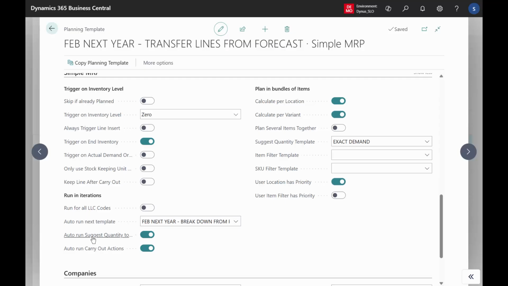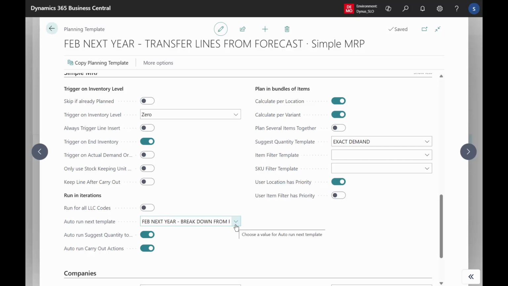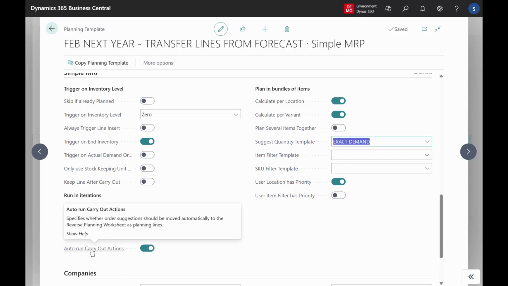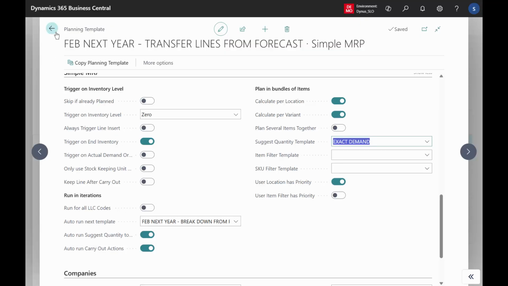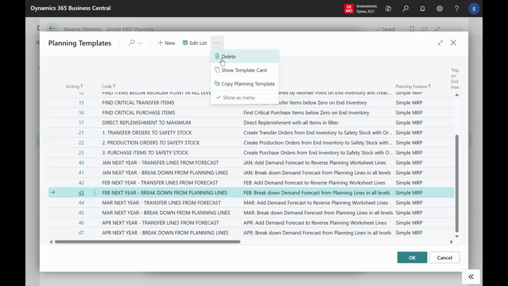And I want to also run suggest quantity to order, and I will suggest quantity to order up till the exact demand, meaning my forecast demand, and I run carry out actions, so it's putting it all over in my reverse planning journal. Next thing I'll do, and this is my next template, it will run, let's look at that one, this one, in here.